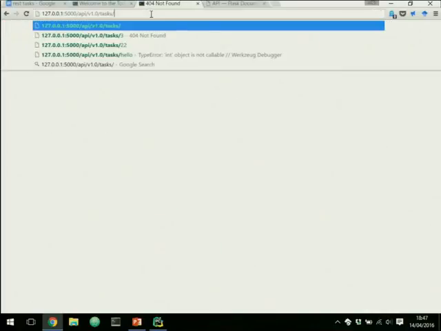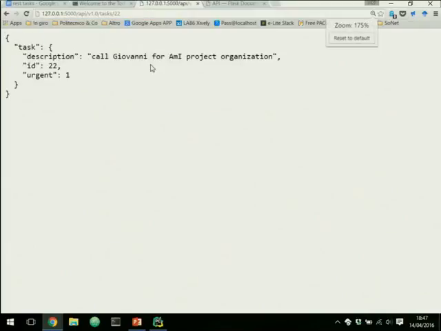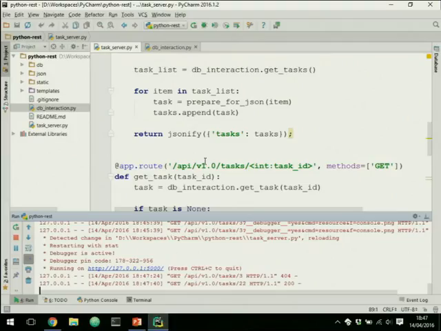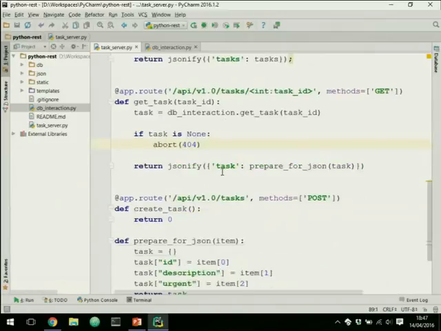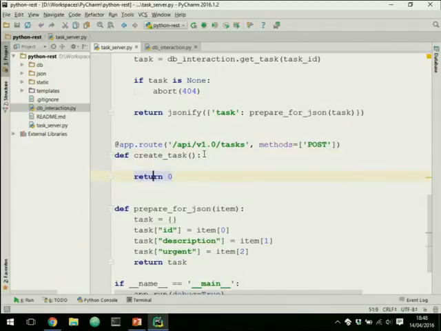If I put here the task number 22, I have again the JSON because task number 22 is present on the database. Perfect. Next, we need only the POST, the creation of a new task. So to create a new task, and then we can go home.